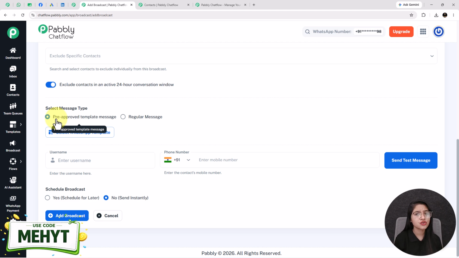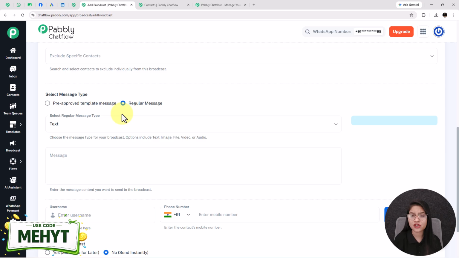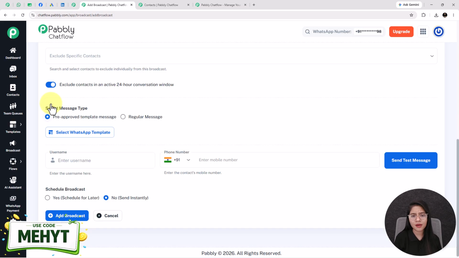Now, which one should you choose? It completely depends on your use case. If you are replying to customers who already have an active 24-hour conversation window, then regular messages work perfectly. But if you want to send promotional messages, reminders, updates, or start conversations with customers whose 24-hour window has already expired, then you should use pre-approved templates. For this tutorial, I'll be selecting pre-approved templates because that's the message type required for this particular broadcast.